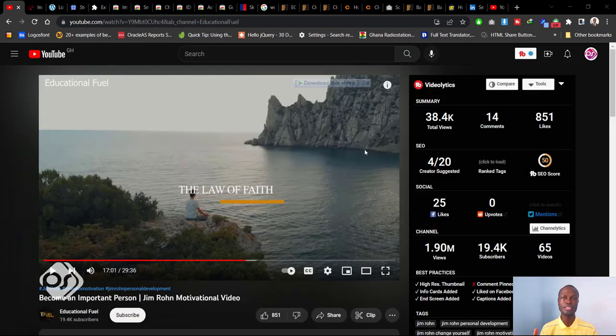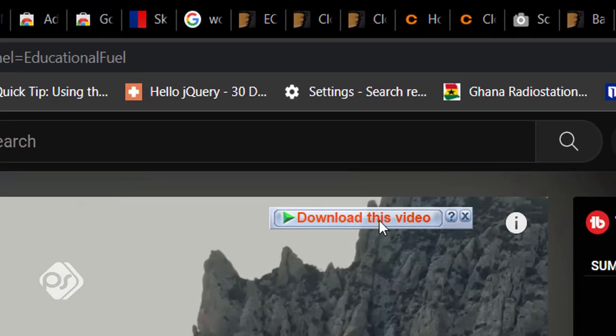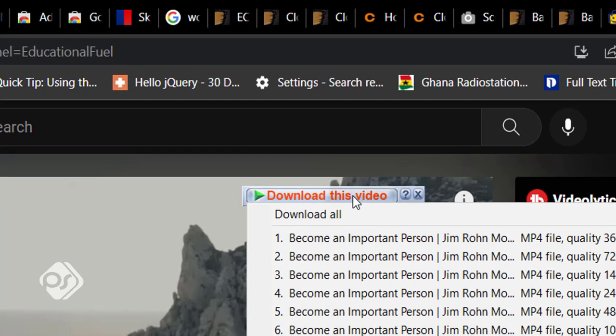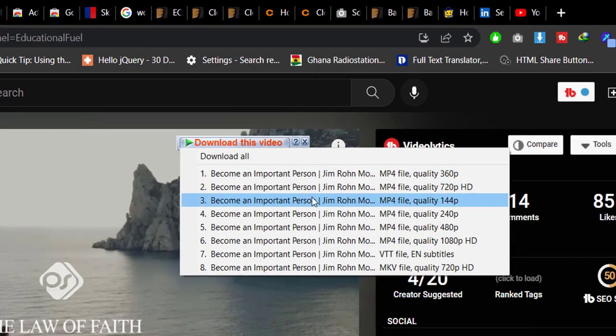So I'm on a website here on YouTube and I'm watching a video right here, but I want to be able to download this video. Now if you have this tool installed or the IDM Chrome extension tool installed, the moment you start playing a video, you will see this icon showing up here, download this video. So if you want to download it, you just click on it and it will give you various resolutions of the video which you can download.